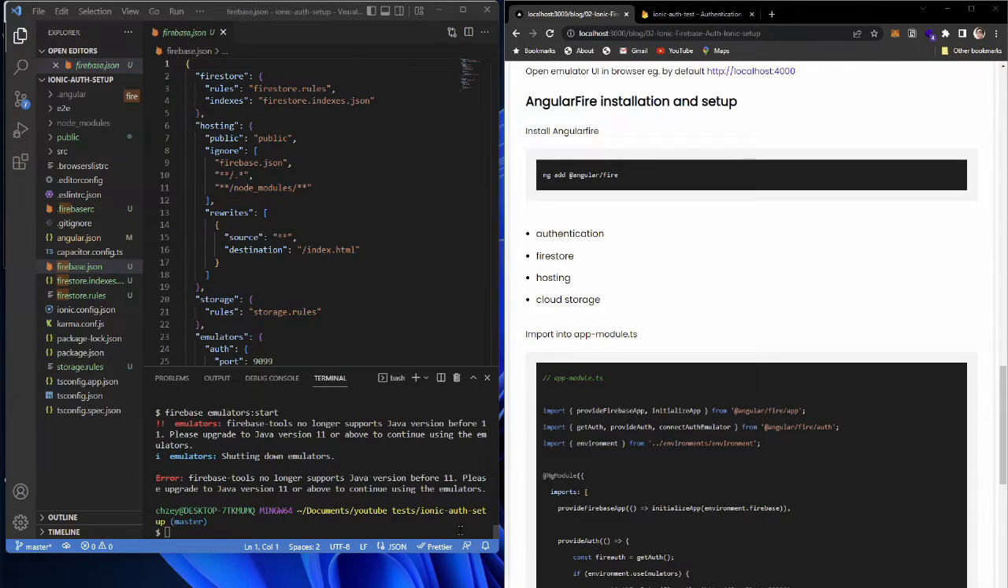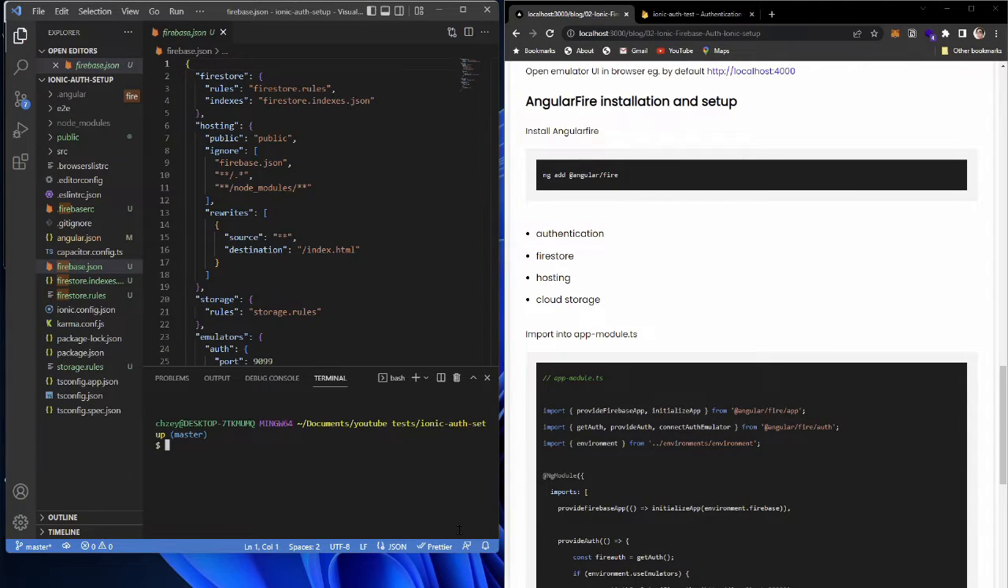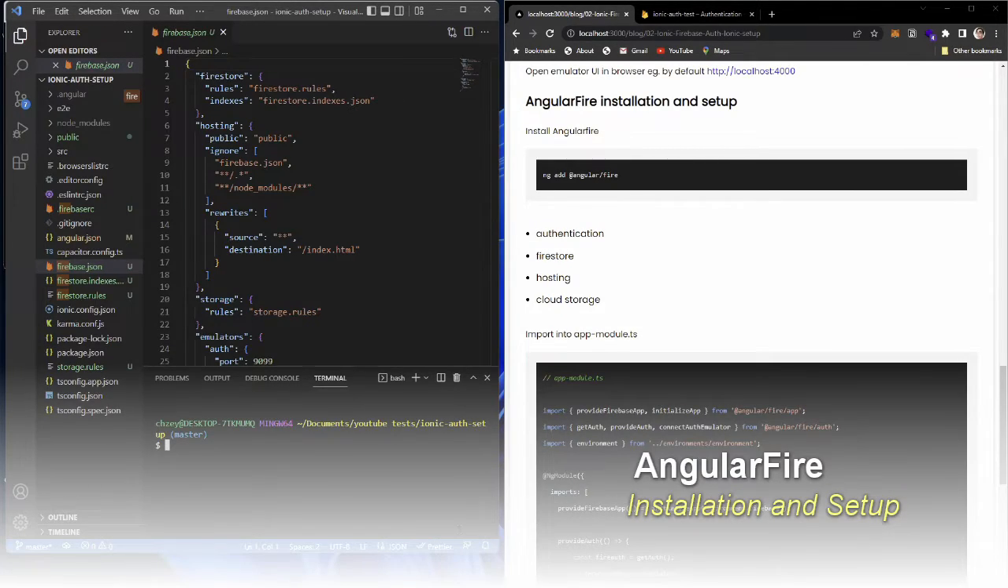Our next step is to install AngularFire. We can type ng add @angular/fire. Click yes to proceed. And you install the package.